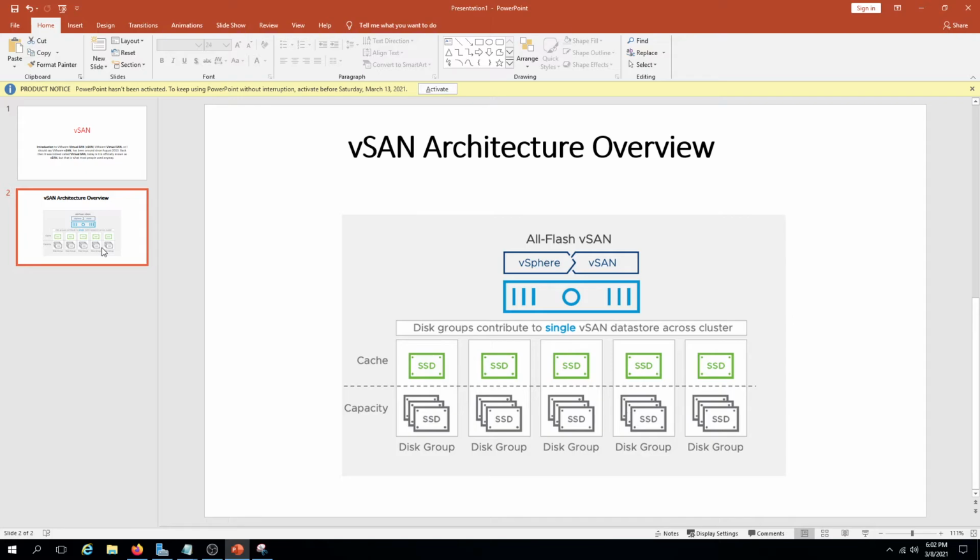Another fact: whenever the user reads data, it will go and hit the SSD disk. If the data is not there, it will automatically redirect to the capacity disk, which is the magnetic disk. The first time it will read from there. Automatically, the next time the request comes in, the data will be cached in the SSD disk. So obviously you'll get good performance out of it.